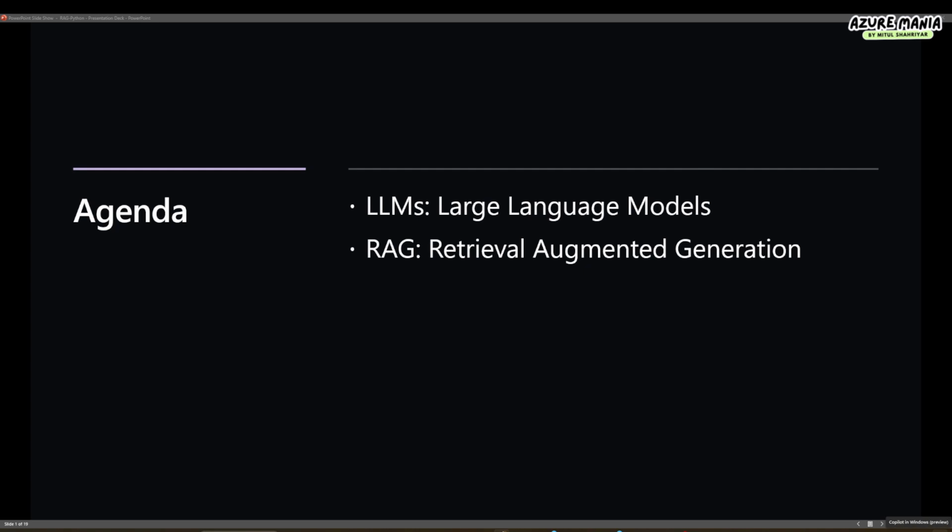In this video we're going to cover a few things. One is large language models: the basics of large language models, how they work, and we're going to use them. At the same time we're going to talk about RAG, which is retrieval augmented generation. We'll also check that out from some sort of website. Okay, so let's get started.